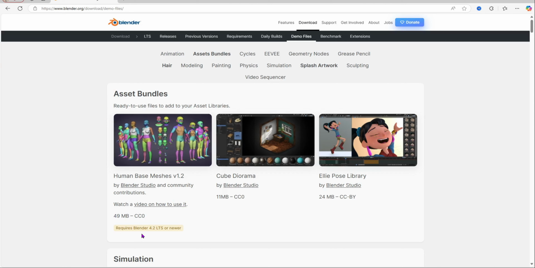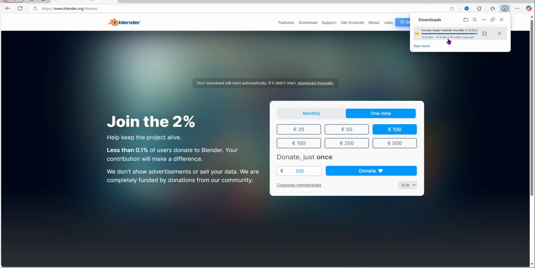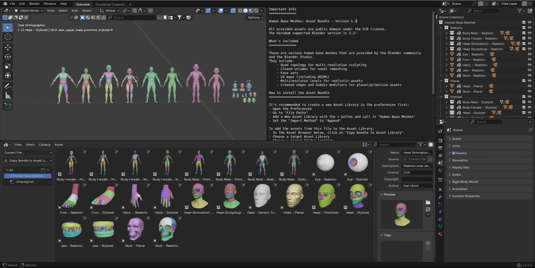It requires Blender 4.2 or more. I'm going to be using 4.3, the latest version. So you have to click on this, and it will download it for you. Once you've downloaded it, you're going to extract it and then open up the Blender file. When you open up that Blender file, you're going to see that your viewport looks like this.